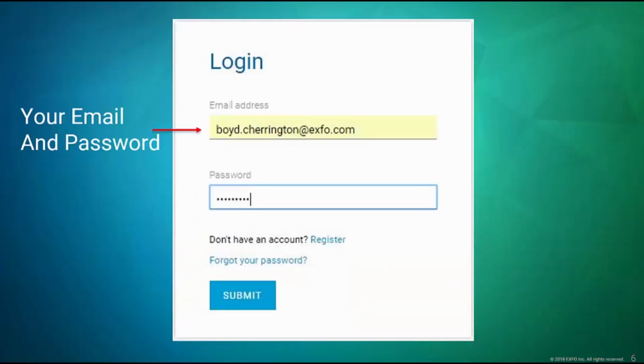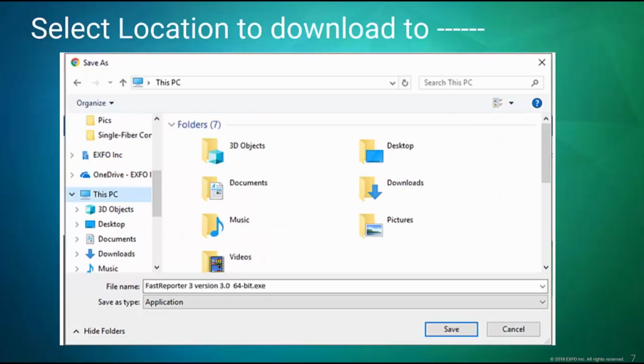You'll be asked to log in, so you'll put in your email address and put in your password. If you don't have an account, you can register here. If you've forgotten your password, you can also get a link to renew your password.